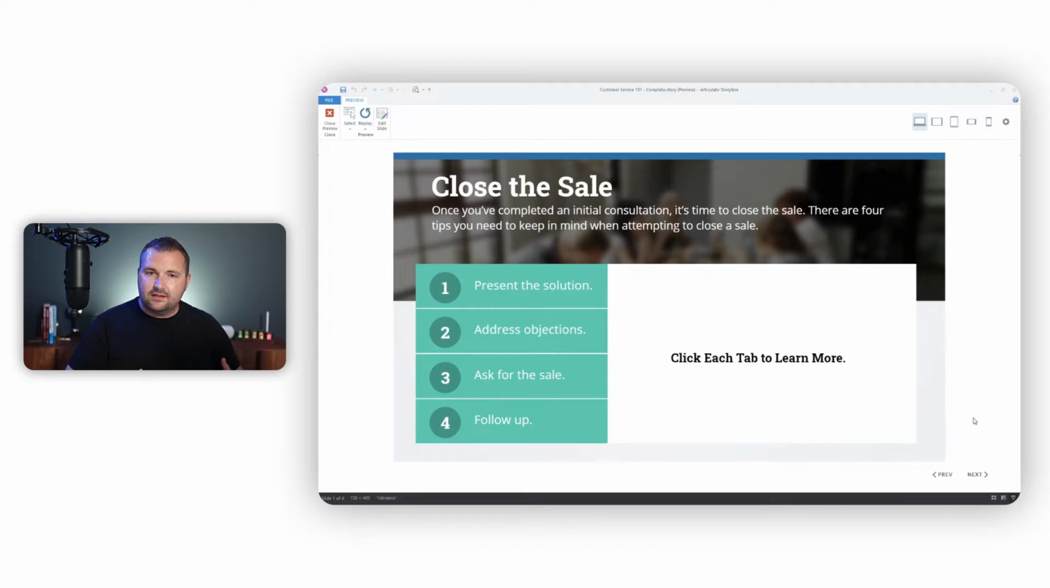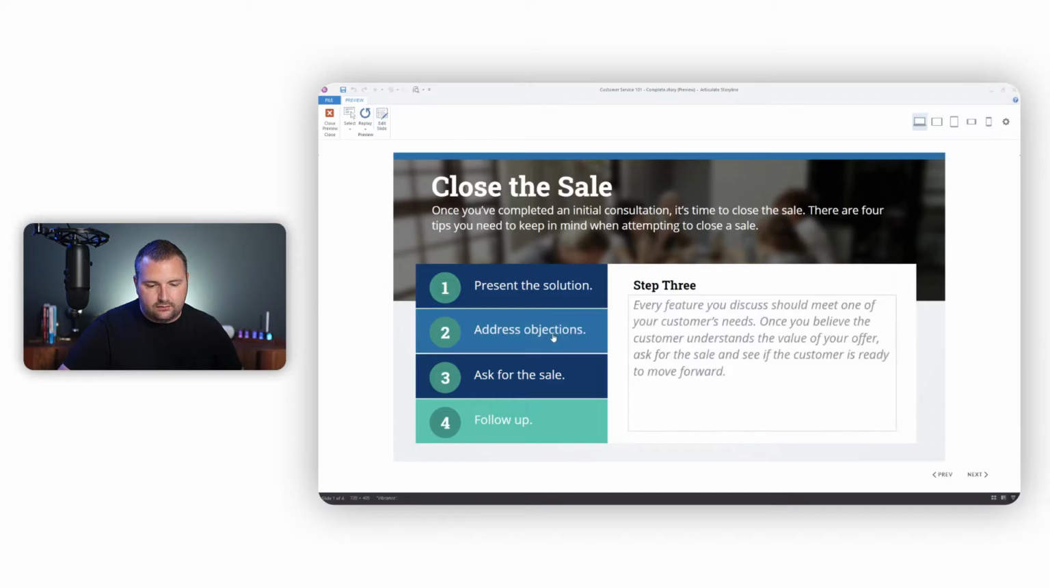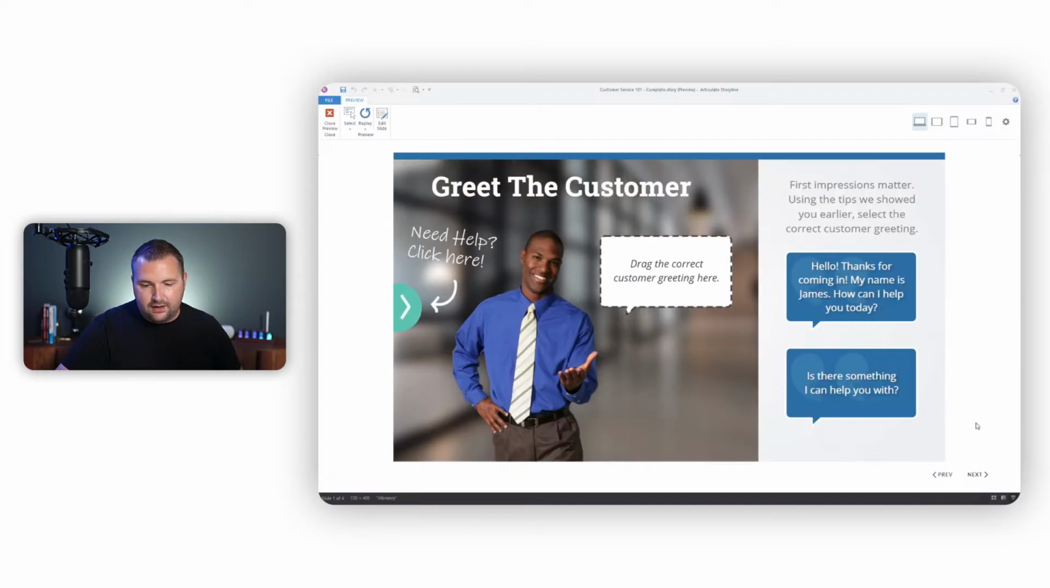And using those basic building blocks, the states, the layers, the triggers, and the buttons, we can create all sorts of different interactions just like that. So here's one. This is like a tabs interaction where the learner clicks and we get some interesting information, and we can click and reveal all these different steps about whatever we're talking about, closing the sale, right?